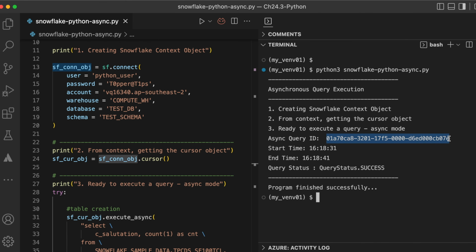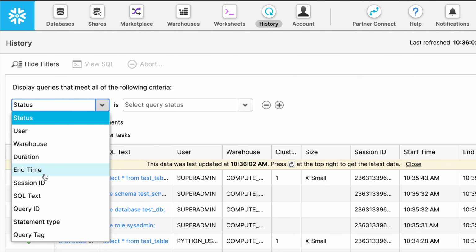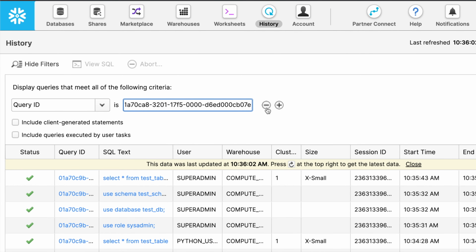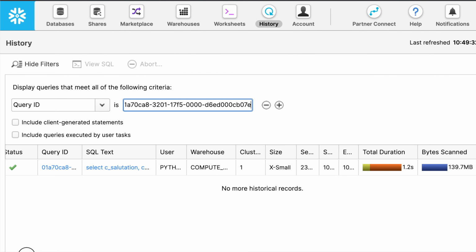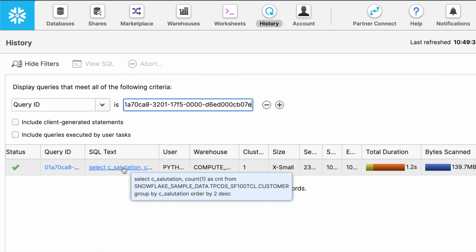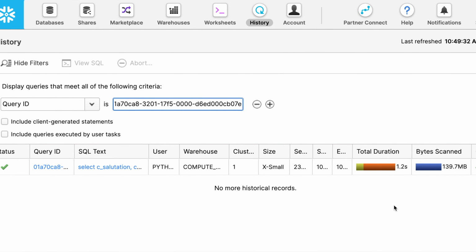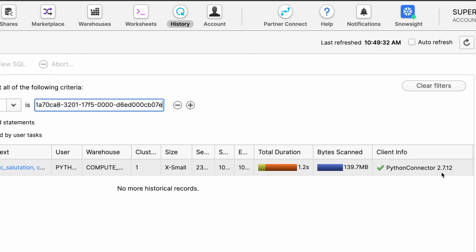Let's go and search this query on Snowflake. So here I got the query ID. It took a total of 1.2 seconds, and it clearly says that it got executed through the Python connector.